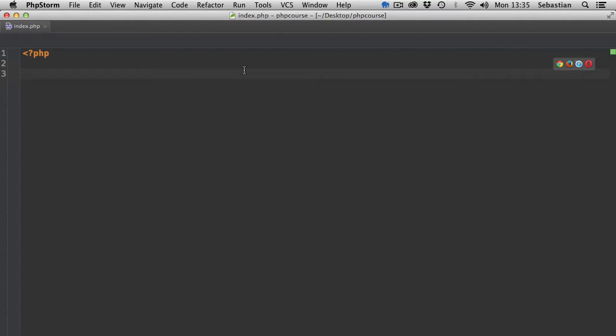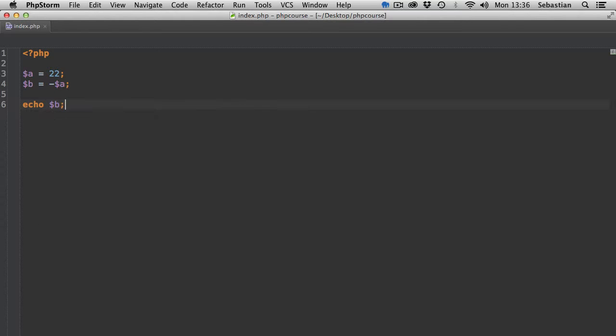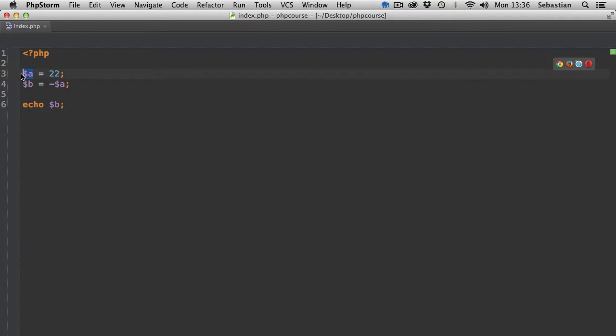So if we start with the negation, let's start with the variable a, which will equal, let's say, 22, and then we are going to have variable b, which will equal minus, and then we go and append the variable a. And the result, if we echo b and open all this in a browser, refresh the page, is minus 22. What has happened? We basically took the value associated with the a variable and we negated it by prepending this minus symbol to it. So 22 became minus 22.